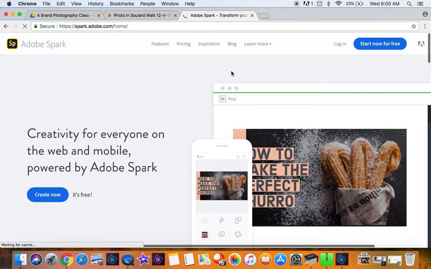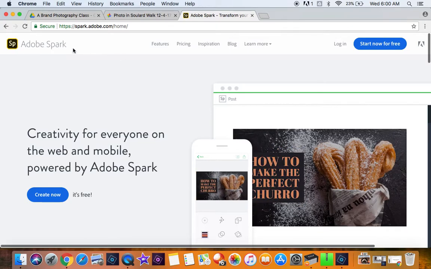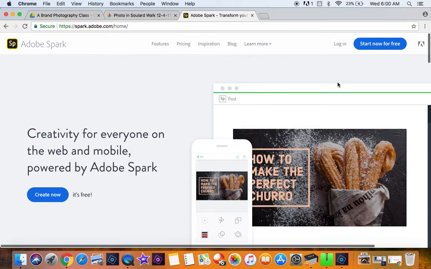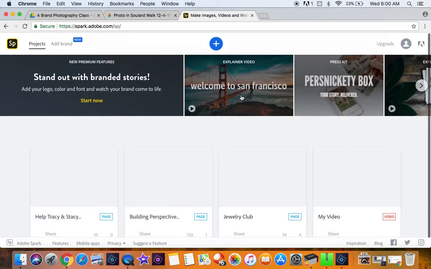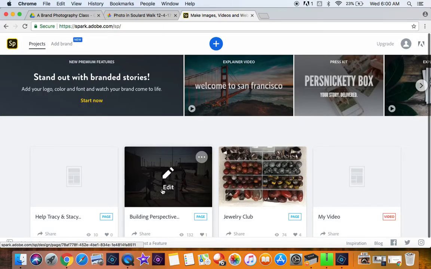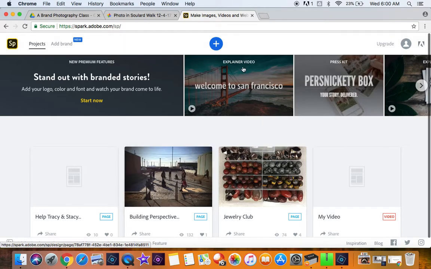You have several options when you come into this website, and the first thing we want to do is log in. Mine is already connected to my Google account, but it will give you an option to log in with Google, and that is the option that you want. That way you don't have to remember a new password.